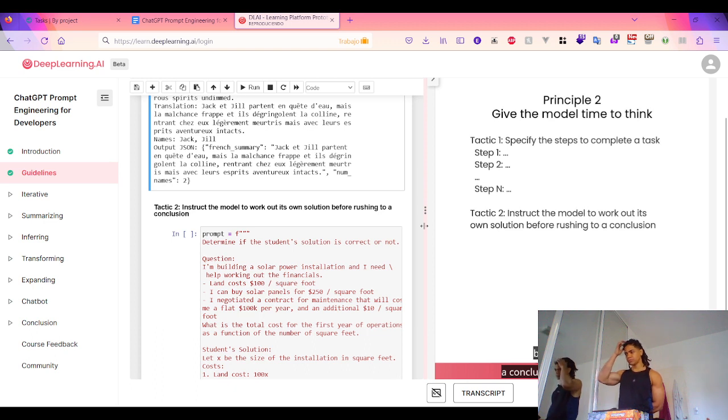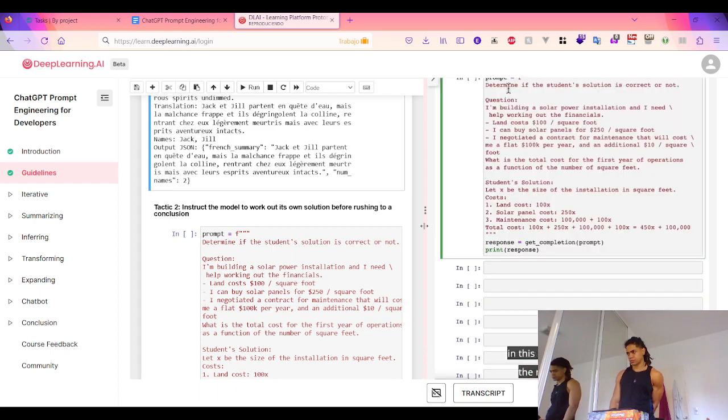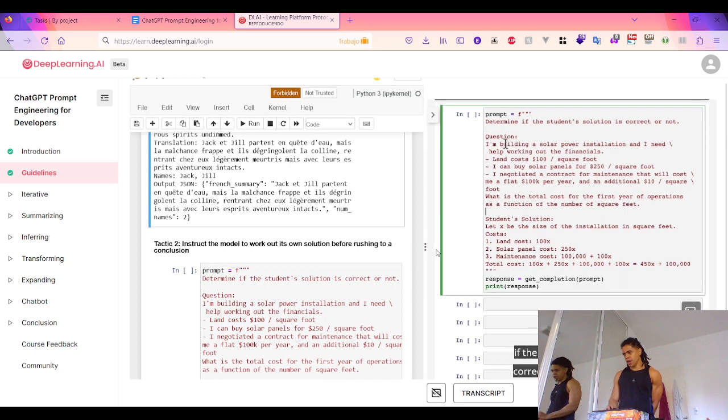And this is the same idea that we were discussing about giving the model time to actually work things out before just saying if an answer is correct or not, in the same way that a person would. So in this prompt, we're asking the model to determine if the student's solution is correct or not. So we have this math question first, and then we have the student's solution. And the student's solution is actually incorrect because they calculated the maintenance cost to be 100,000 plus 100x, but actually this should be 10x because it's only $10 per square foot, where x is the size of the installation in square feet.